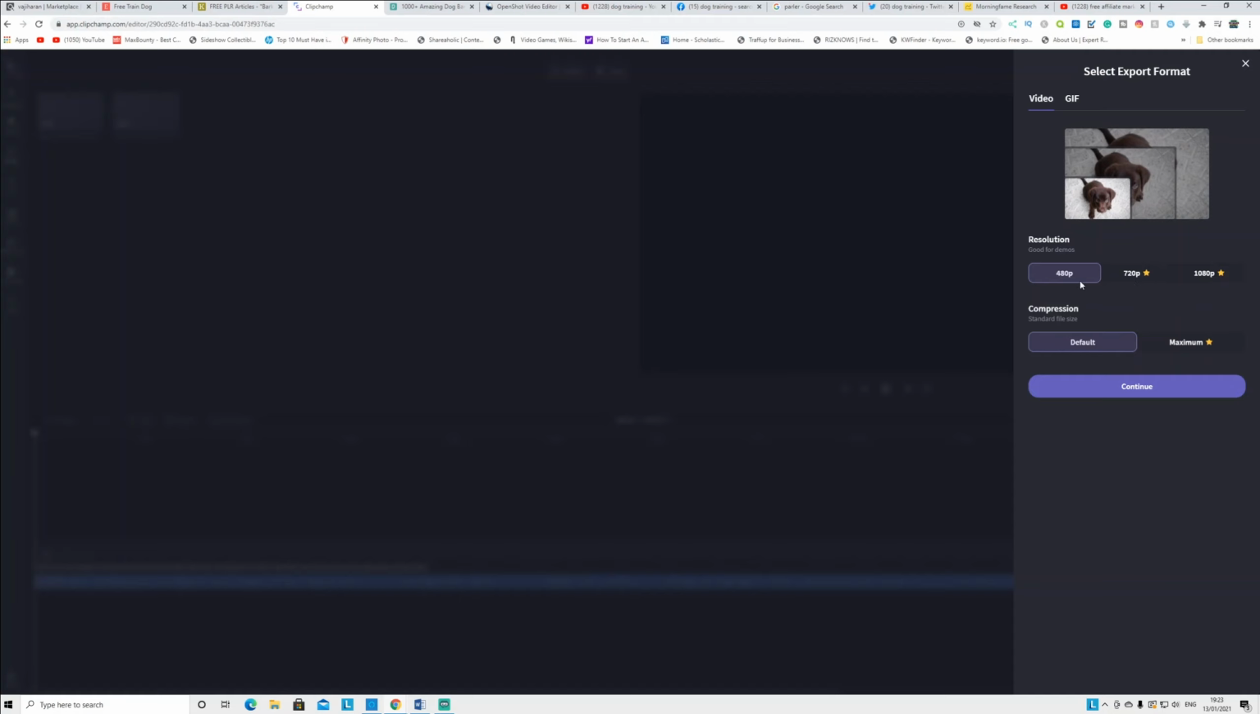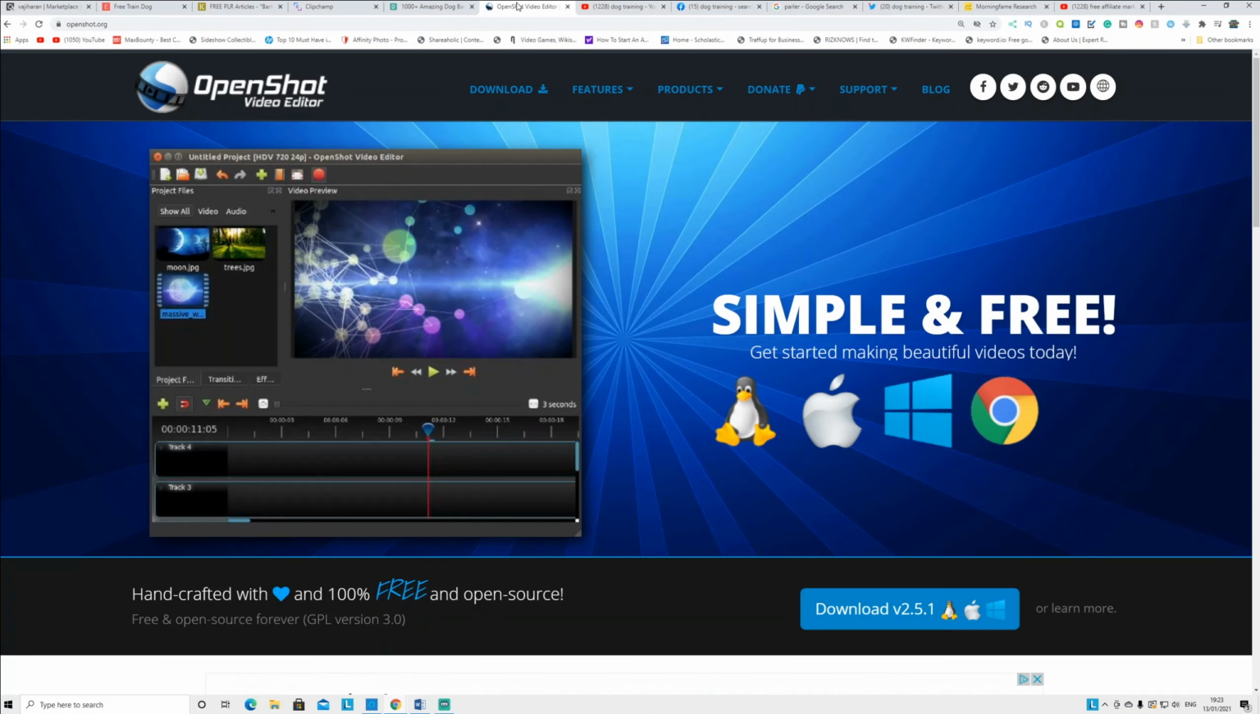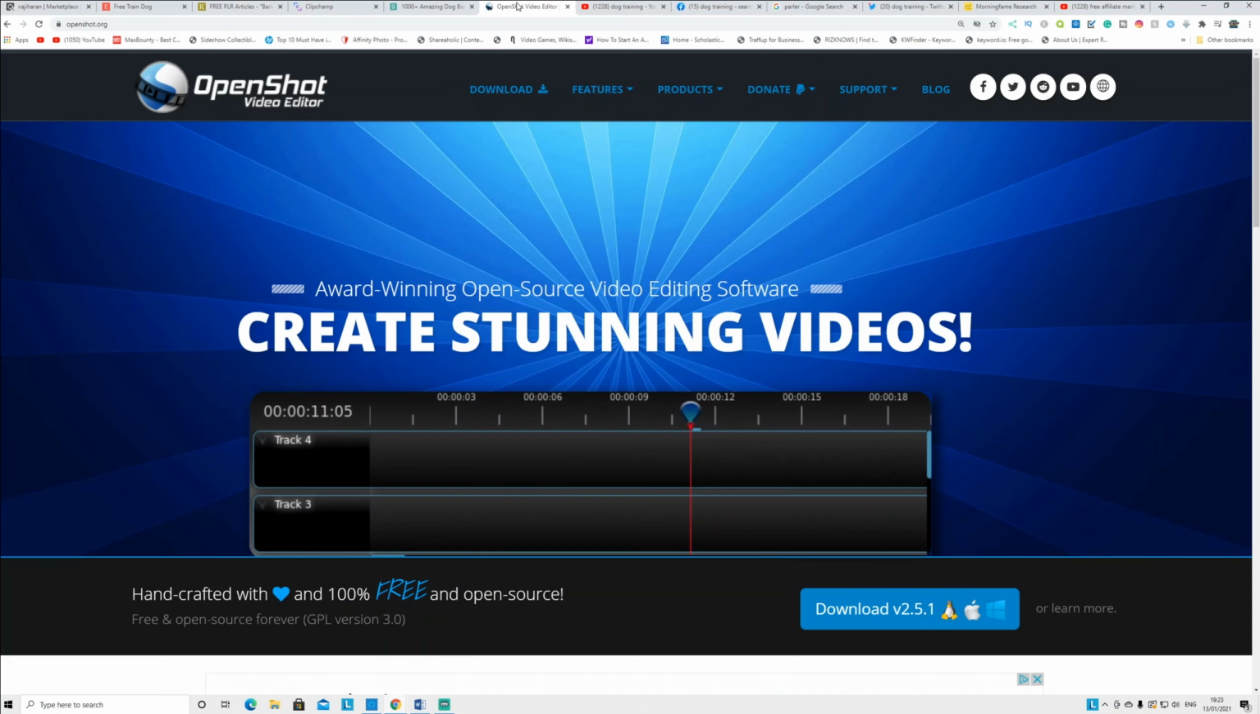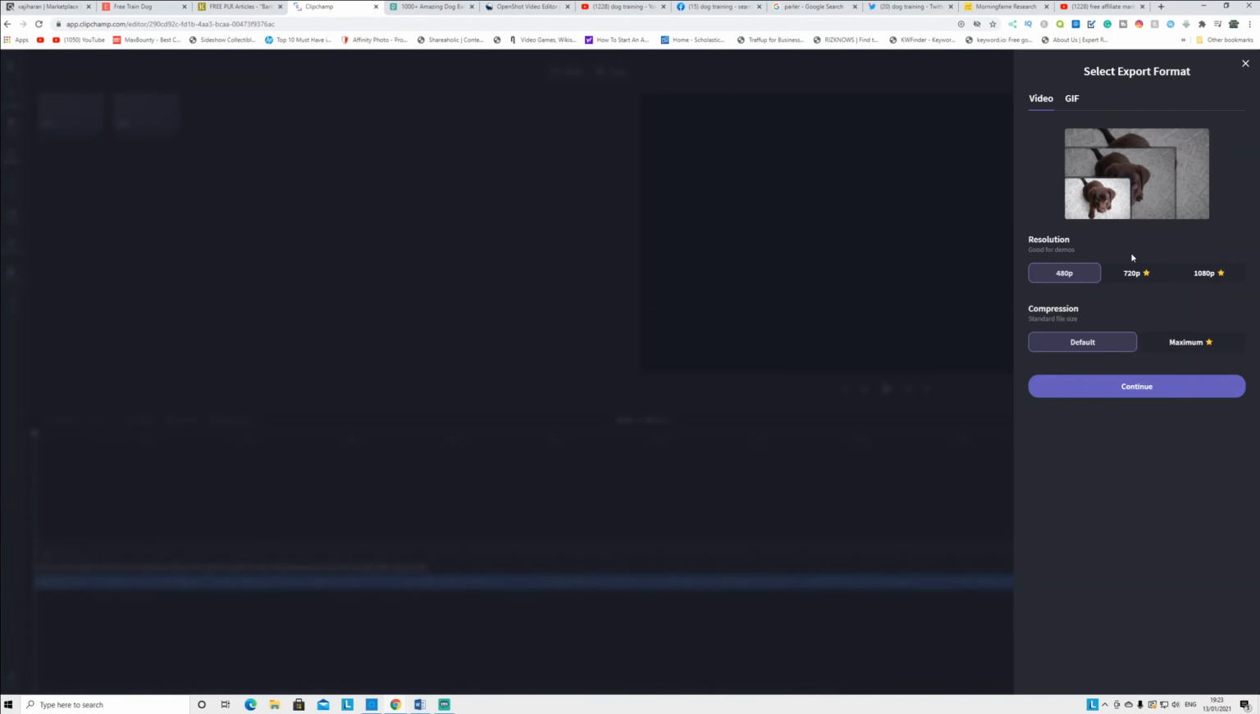Now we only care about our voiceover from this website. After that, you're going to go to a website like OpenShot Video Editor or any free video editing website, download that video editor, and upload the video file that you downloaded, which will render the file in MP4. Then you're going to extract the audio file from that video file.